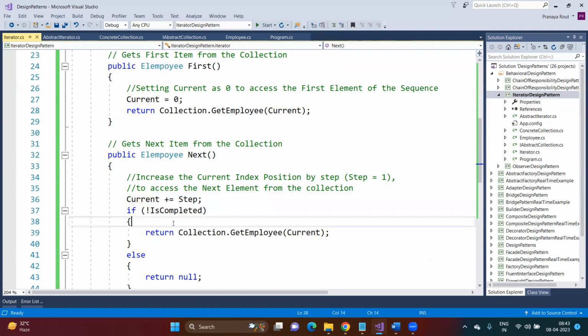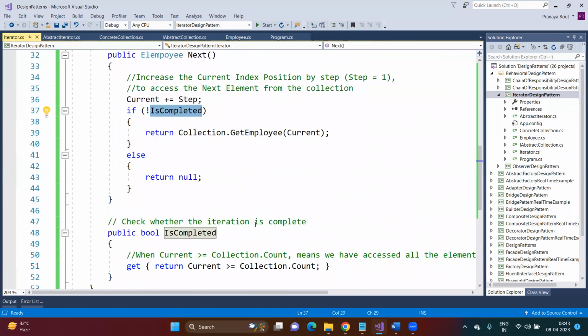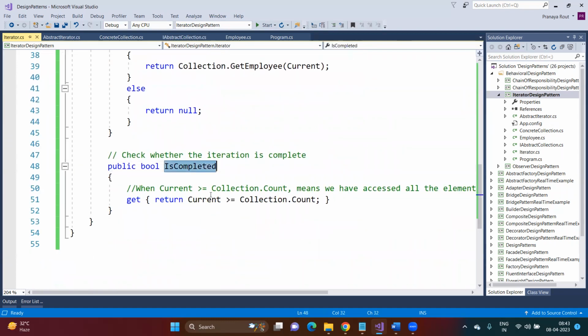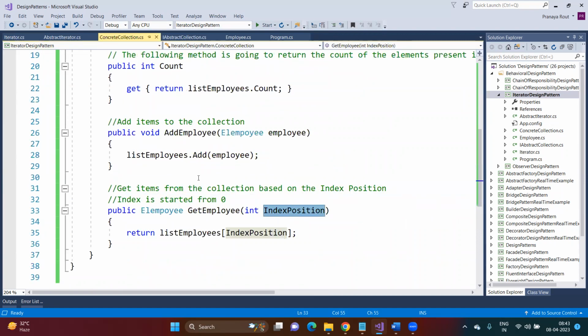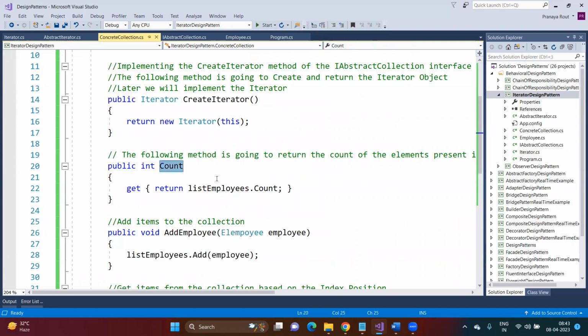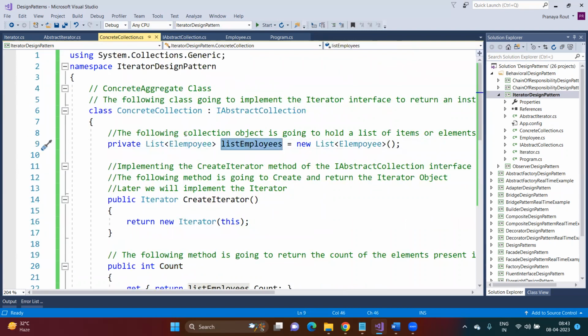So current is 1. Then I'm using this IsCompleted property, right? If you see, IsCompleted is a property, and what it is going to do is check the current against collection.Count. If you go to this collection, this Count property is going to return the number of elements in the list. Let's assume we have added 3 elements, right? Let's assume this list of employees contains 3 elements.